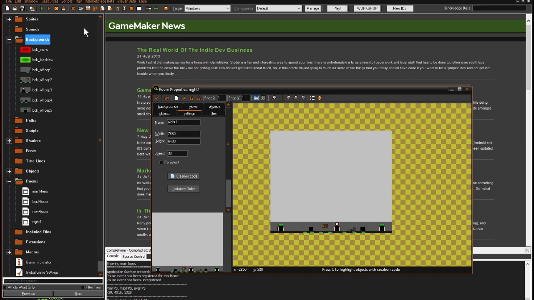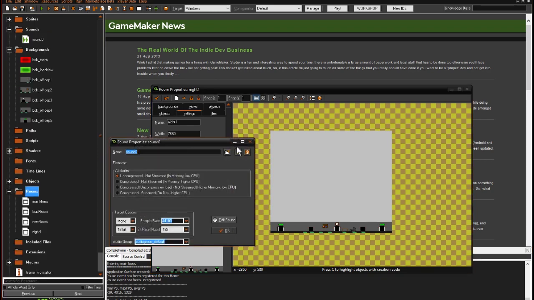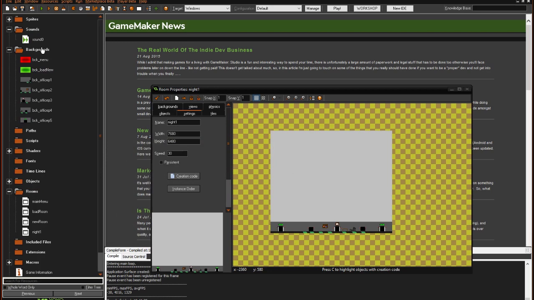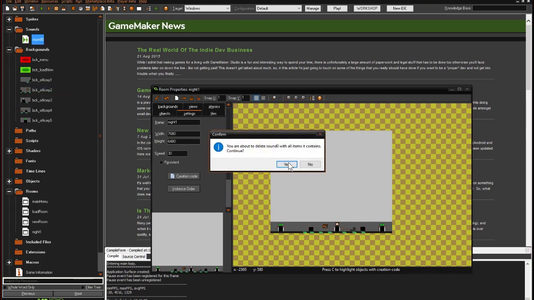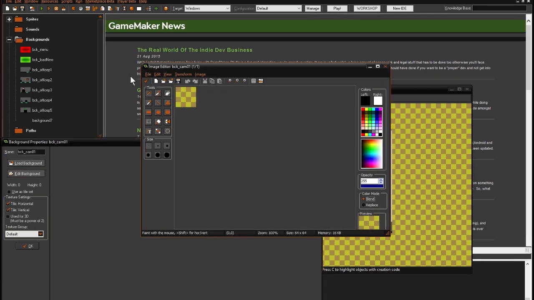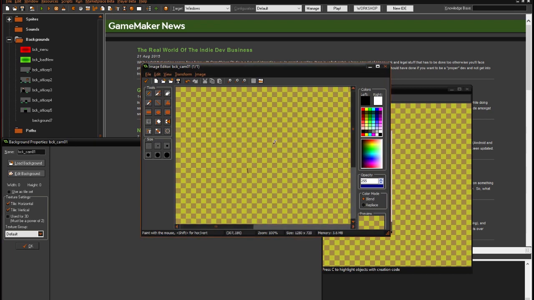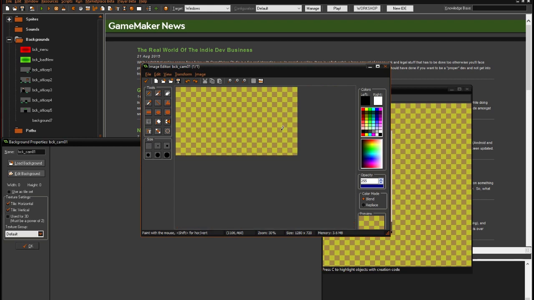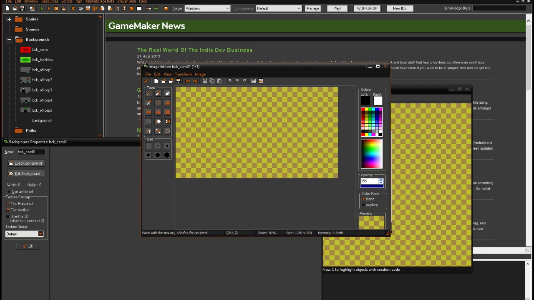this tutorial. So we can make some backgrounds, and I just clicked the sound button by accident. So no, we don't want to save that, we want to delete it. And then click the create background button and call this one bck_cam01 or something like that. And this one you can just click here and resize it to whatever size our cameras are supposed to be. And in my case that's just normal HD size.